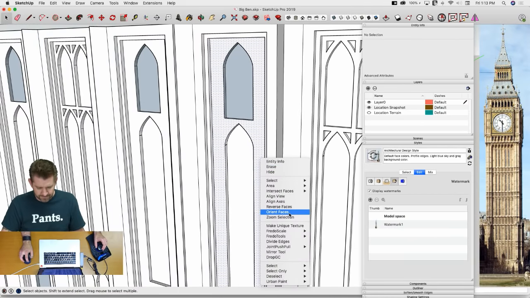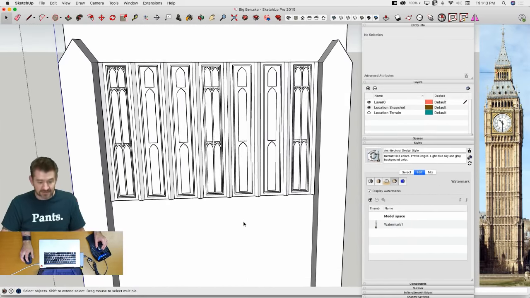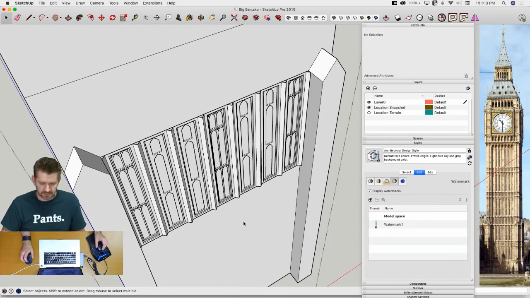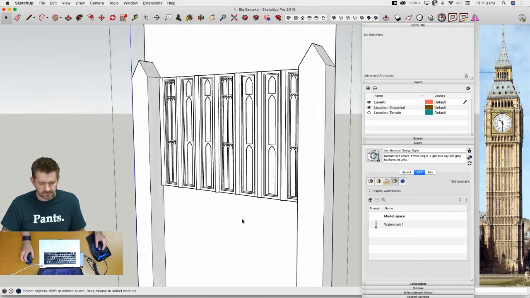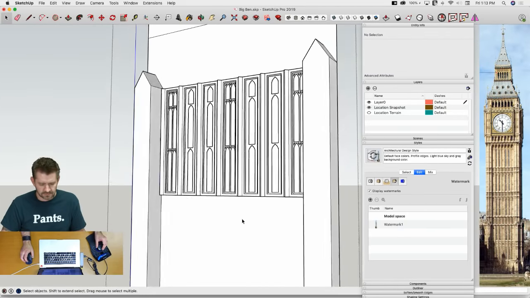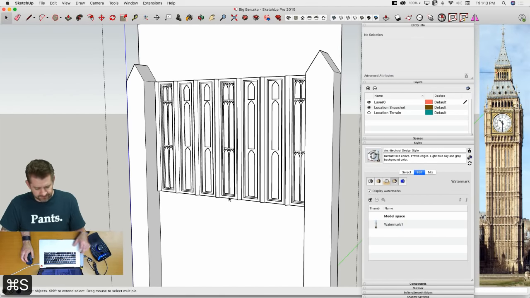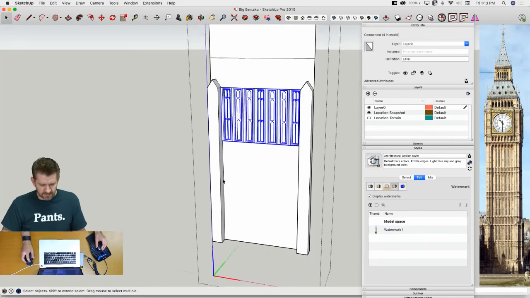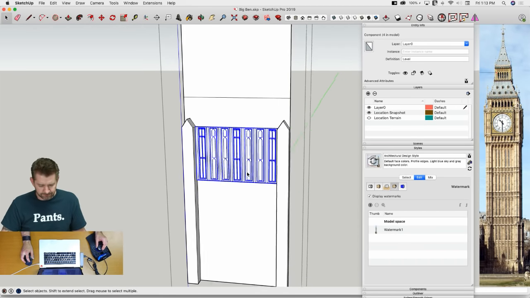All right. Anyhow, we got to this. Ooh, that's something. Nice. That's kind of cool. All right, so I'm gonna save that. So that's a component right now.